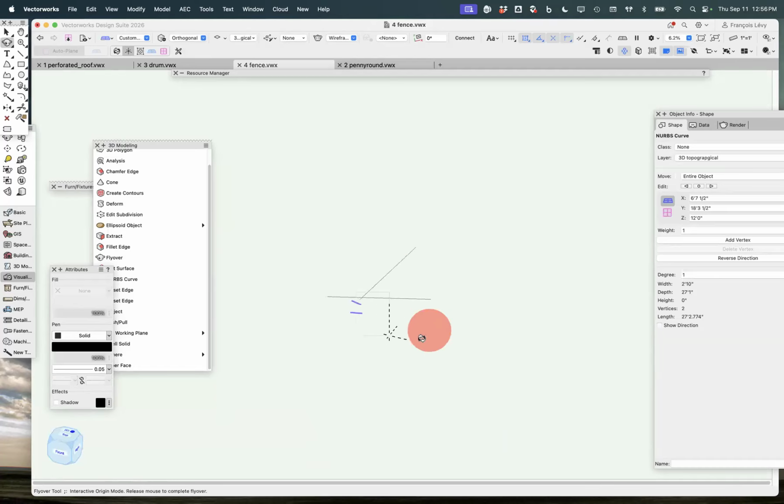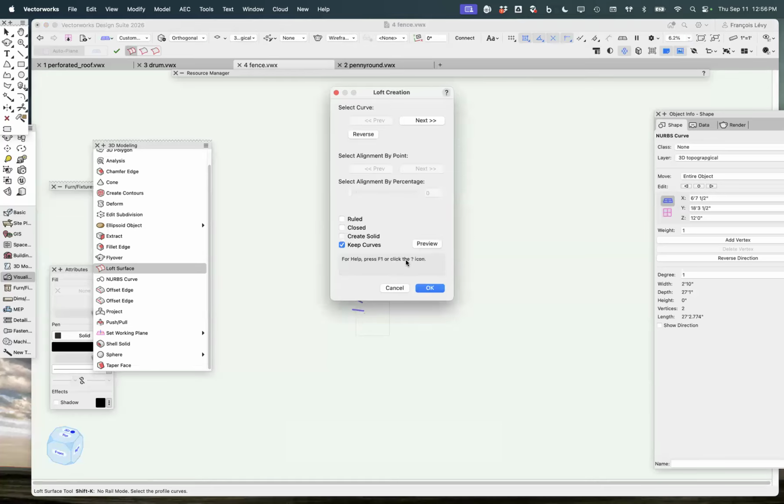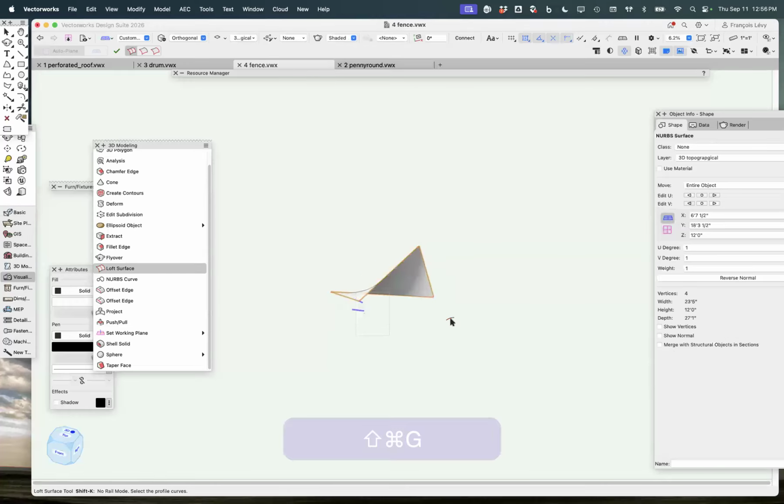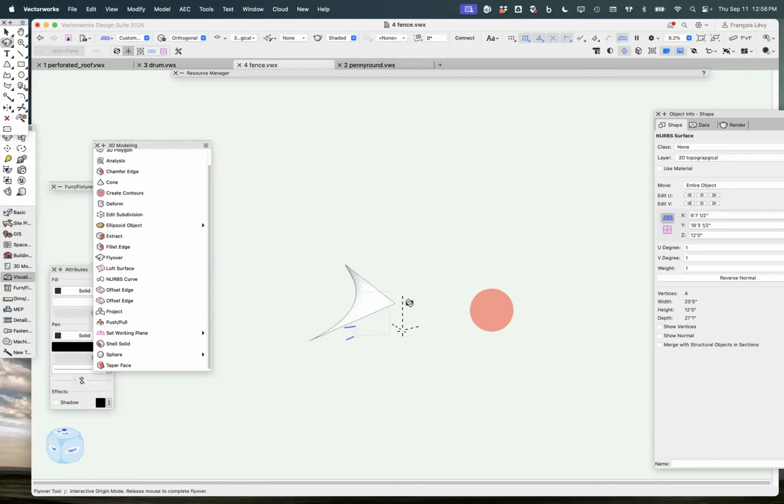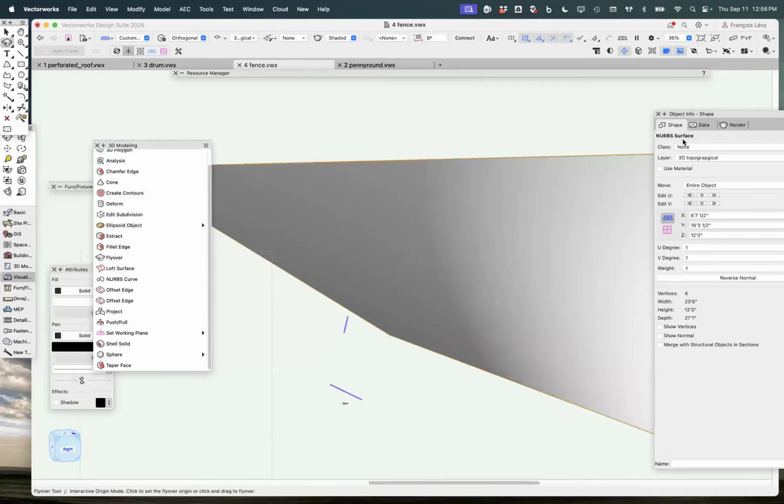So there they are. And once again, I'll loft from here to there, hit return. I don't need to keep the curves. And if I render it, you can see I've got this warped surface, right? And that's a NURBS surface, so it's legit.